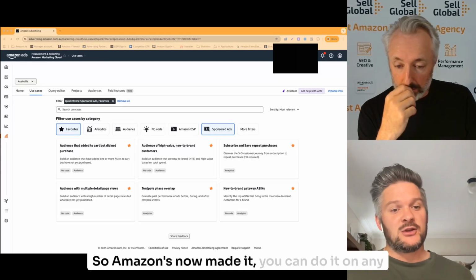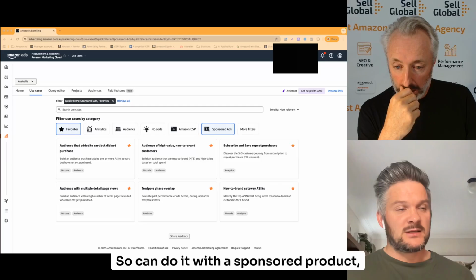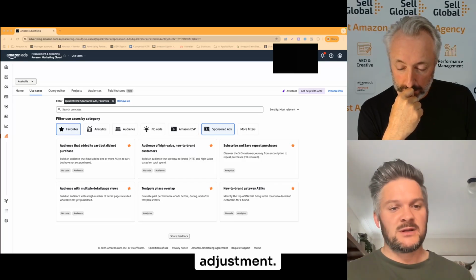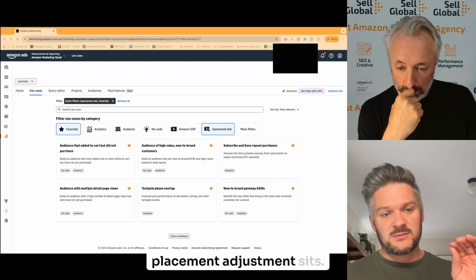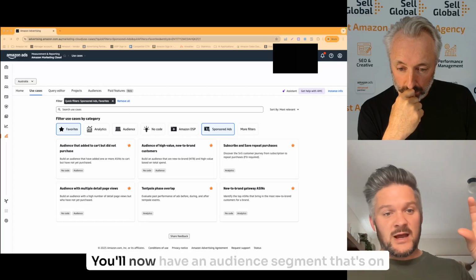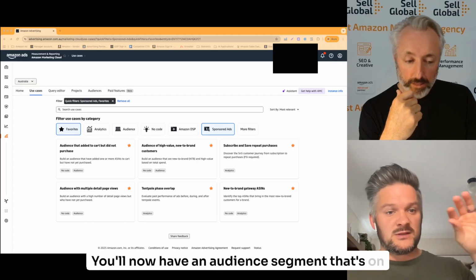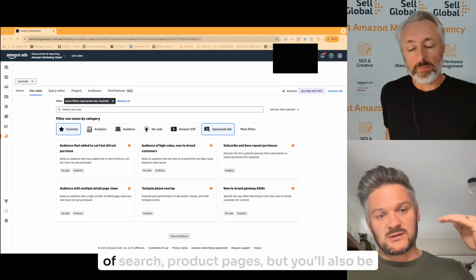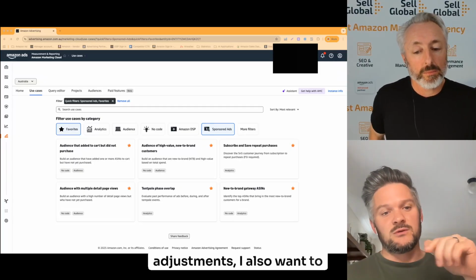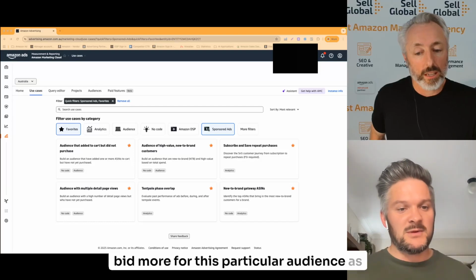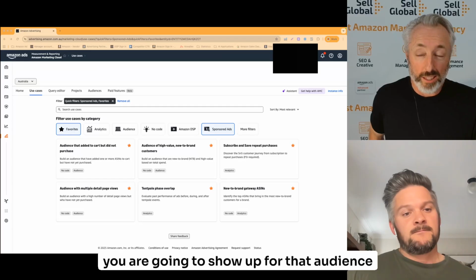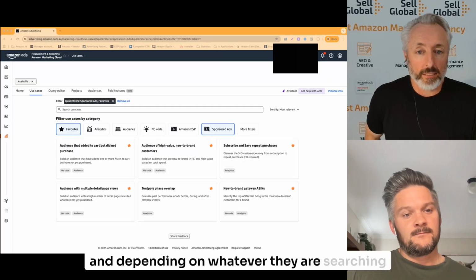Amazon's now made it so you can do it on any ad type. You can do it with a sponsored product, sponsored brand, and you can add the audience. They have a thing called a bid adjustment. It sits in the same place where your placement adjustment sits. So we've got placement adjustments, which is top of search, rest of search, and product pages. You'll now have an audience segment on top of that. So you'll still have your top of search, rest of search, product pages, but you'll also be able to say, on top of my placement adjustments, I also want to bid more for this particular audience. Okay. Yeah, so that would be what you do so that you are going to show up for that audience, depending on whatever they are searching on.